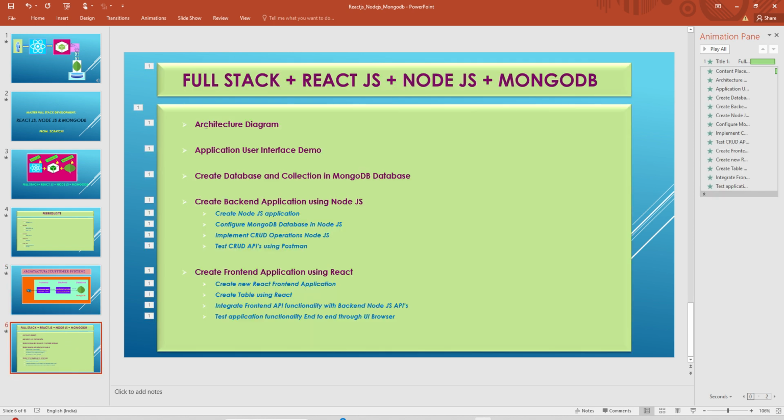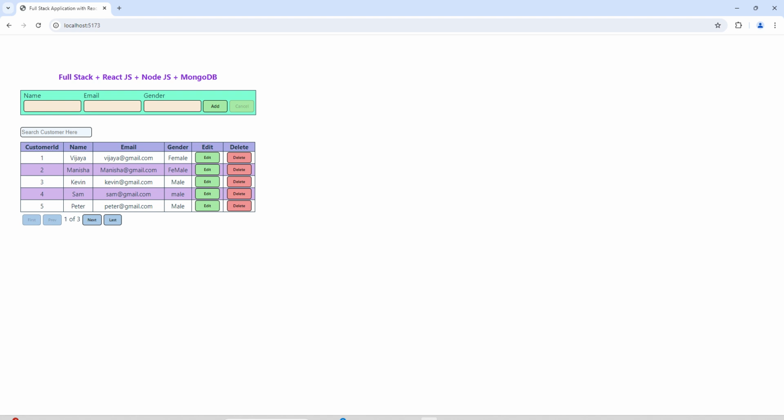First, let us see how our user interface will look once we build and run our application in the browser. So this is our interface. It will look like this, inside which this is the header, and this is the add and edit panel through which we are going to add a customer or edit a customer.